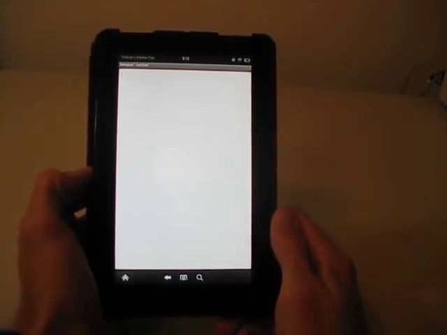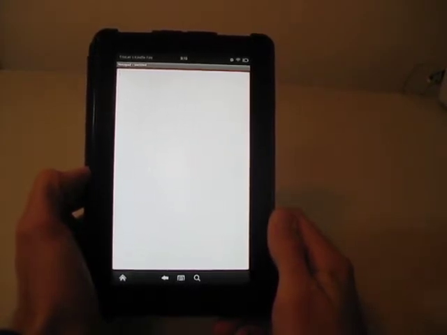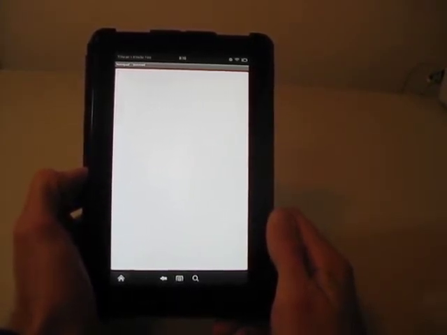And in this video, I'm going to show you how the keyboard works on the Kindle Fire, and how typing works, and which way is the easiest, and the different options you have.